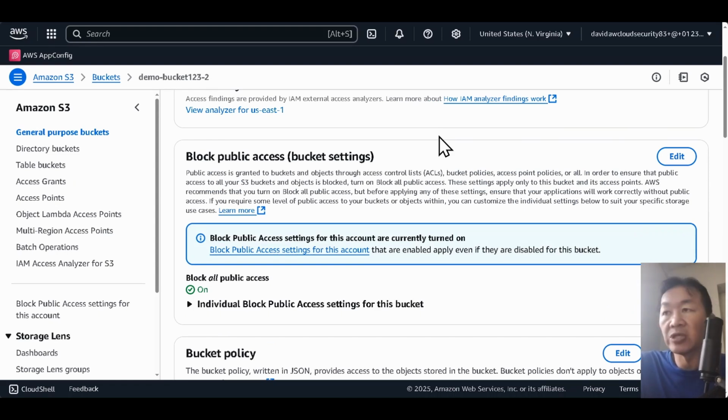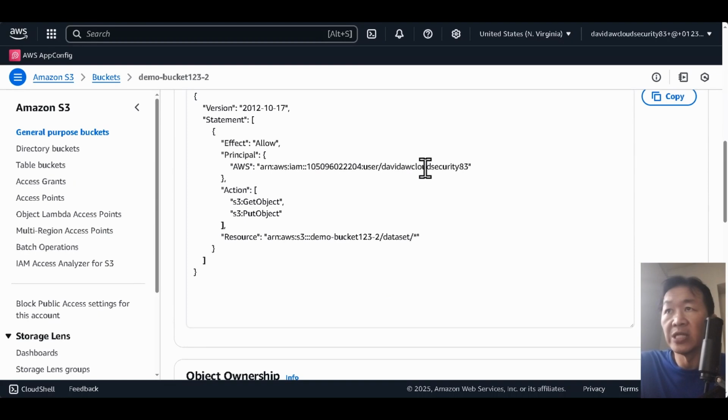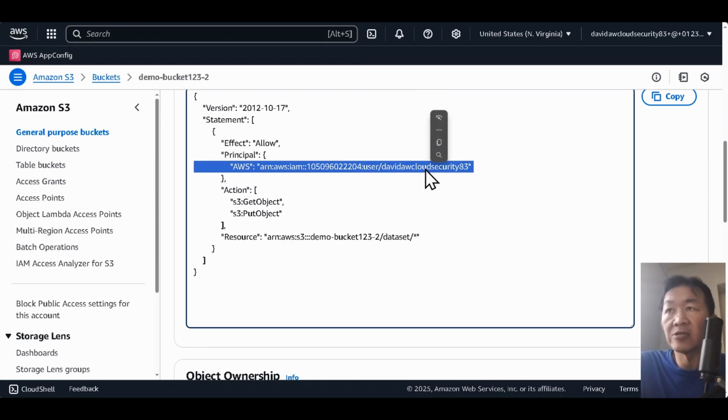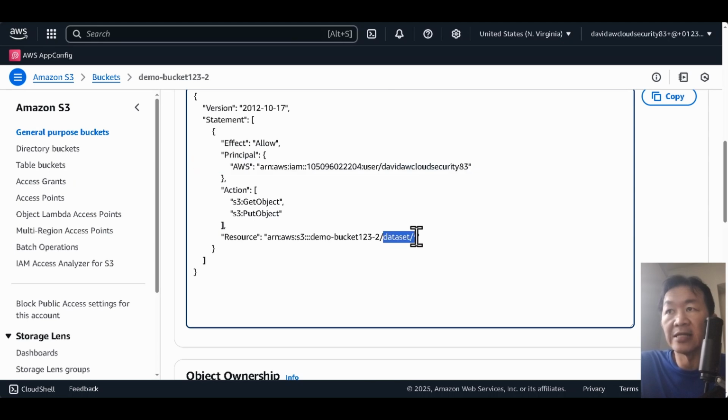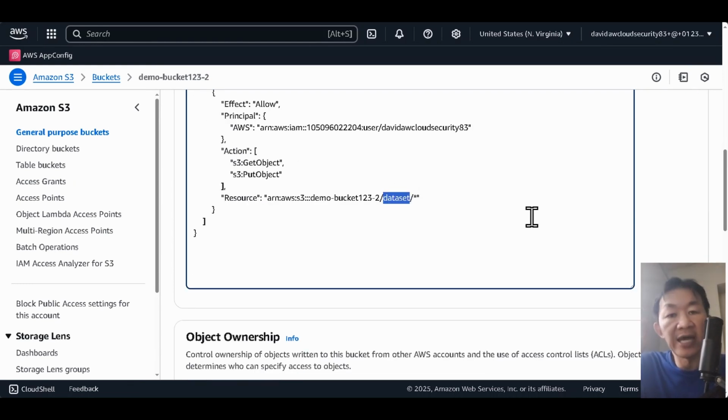I'm going to show you the resource-based policy that I did. So we have this same thing, principal attached to this user, and only for this data set, nothing else. And it can get and put object. Notice how the resource field now points to the subfolder called dataset. This means that this specific user can only access files within this folder and nothing else.